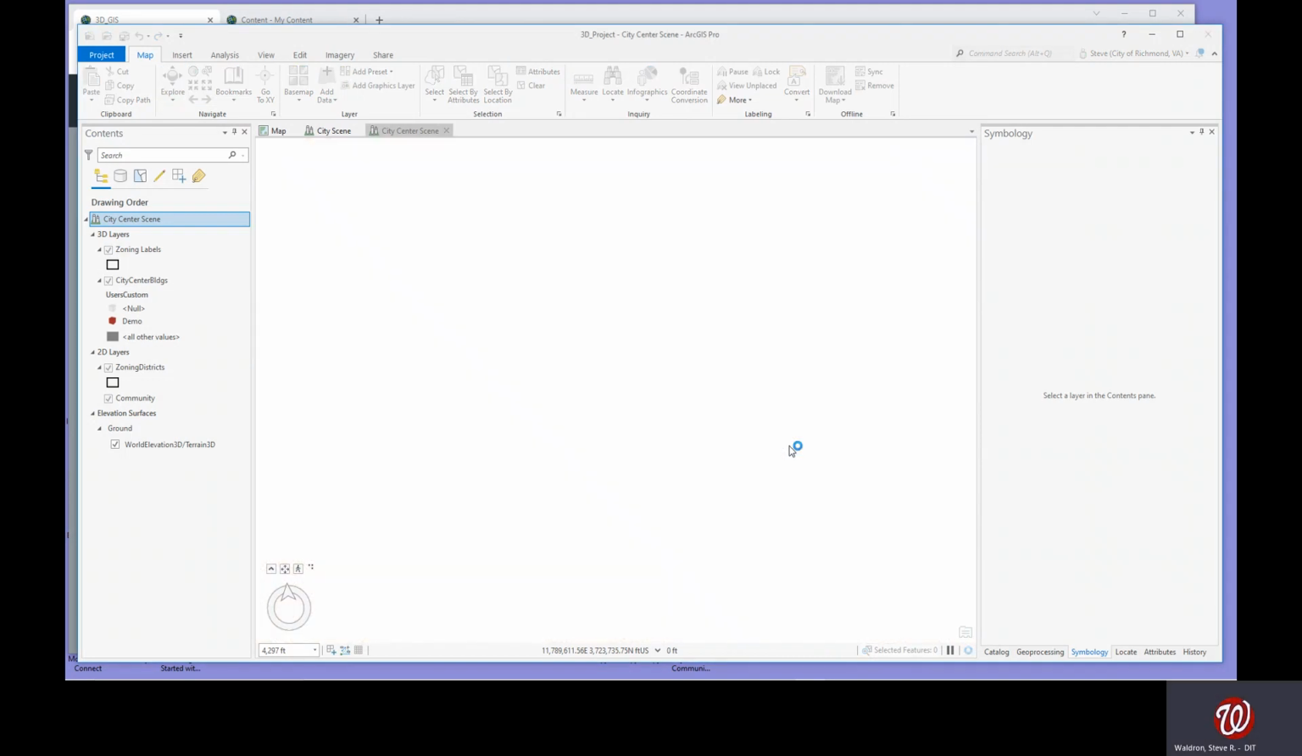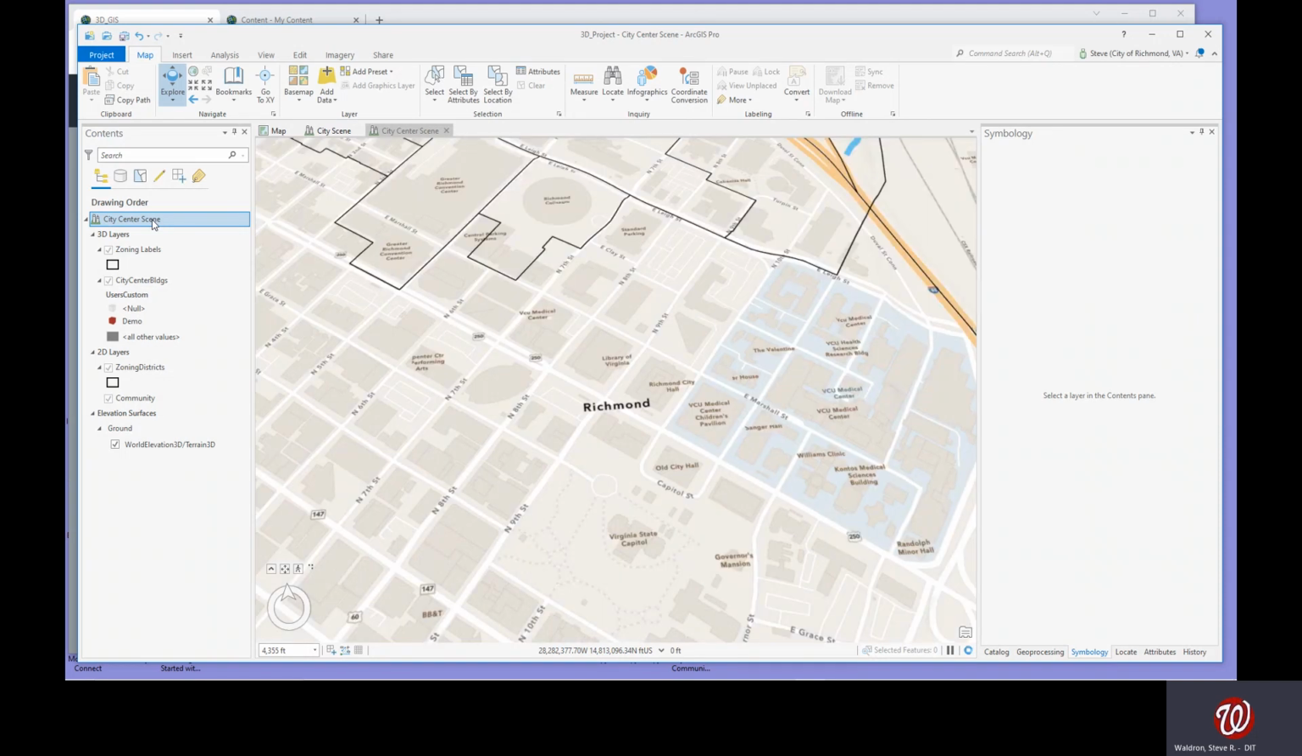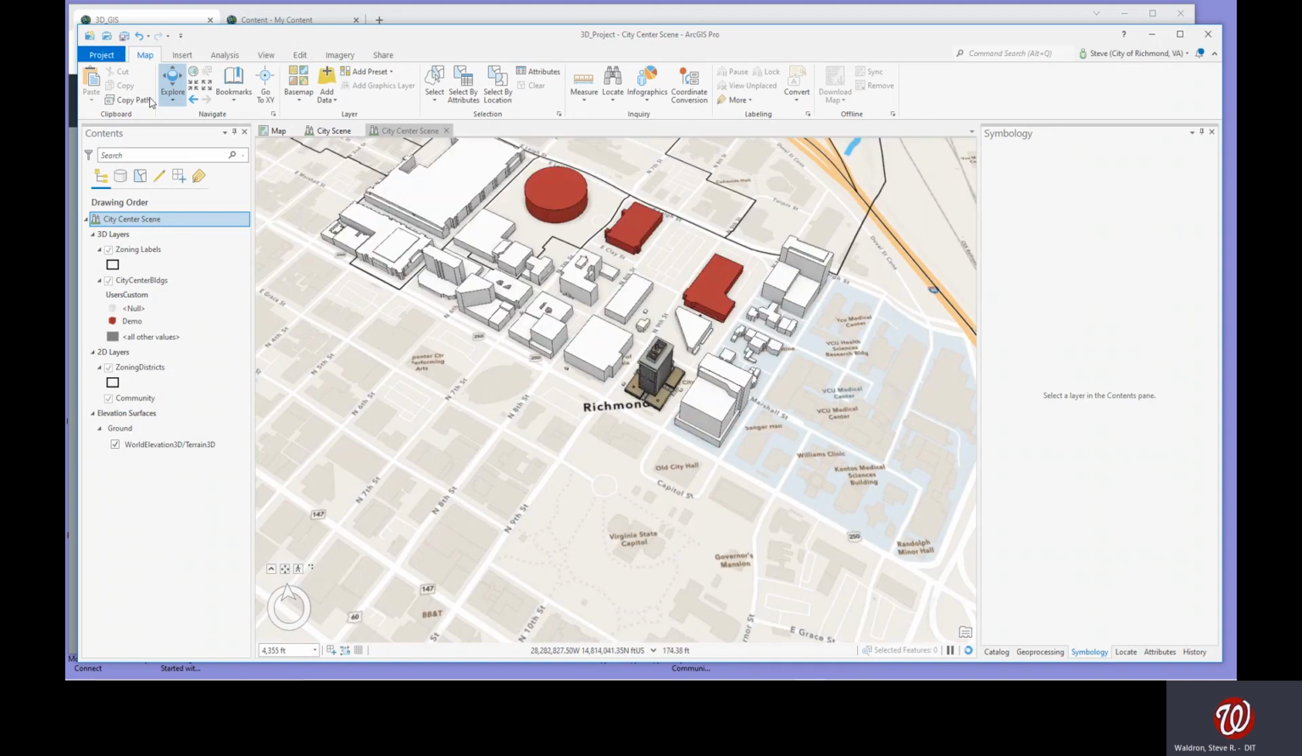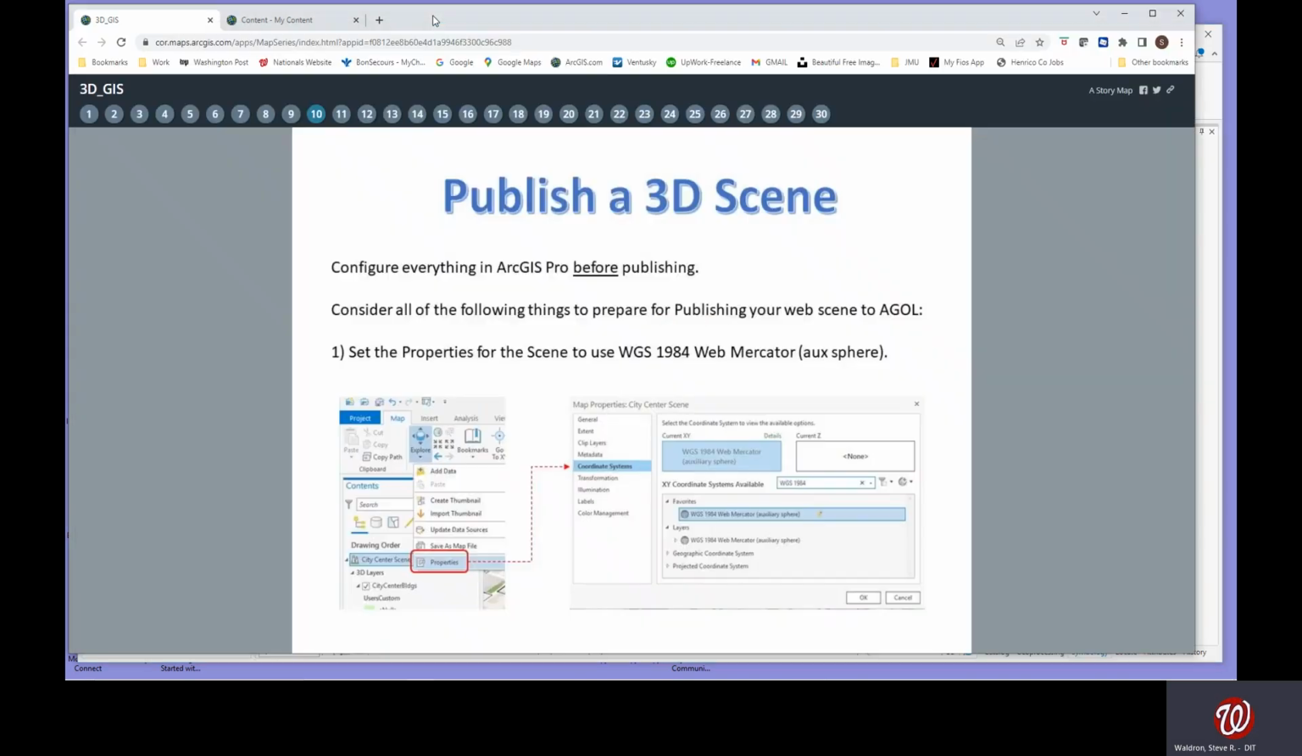And now the map will have to redraw itself. But it's that simple to adjust the coordinate system the way it needs to be before publishing to ArcGIS Online. I think I'll go ahead and save my project while I'm at it. All right, I'm going to go back and review the slide that talks about publishing.